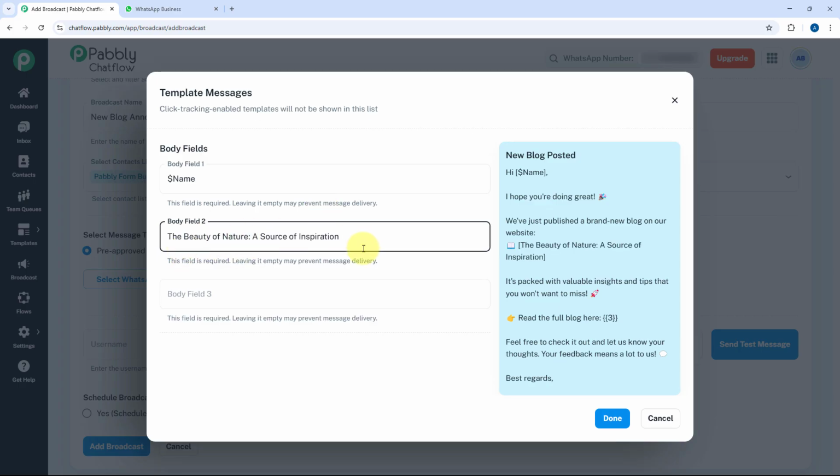So here, this is the name of the blog. This is the new blog which I have published. The blog name is The Beauty of Nature, the Source of Inspiration.